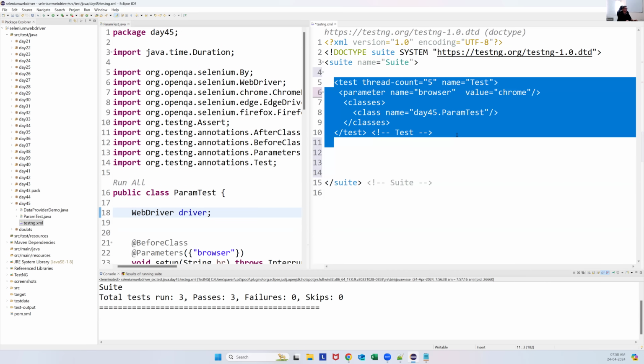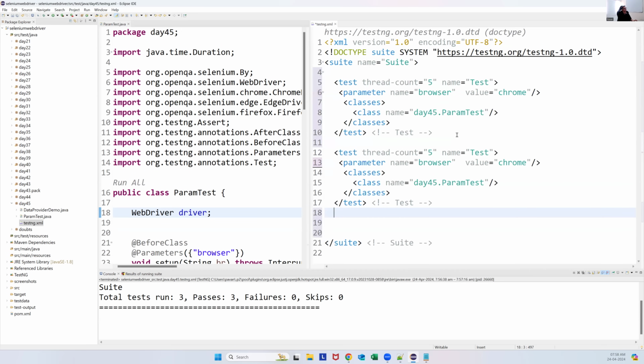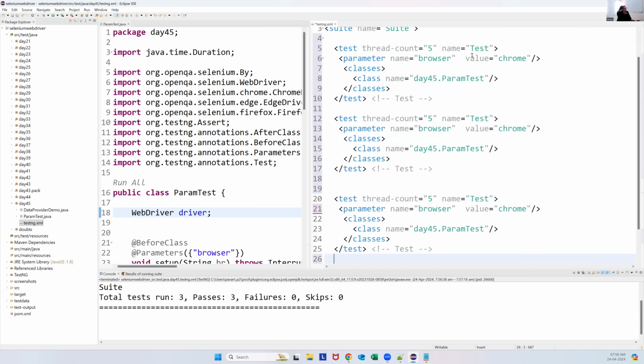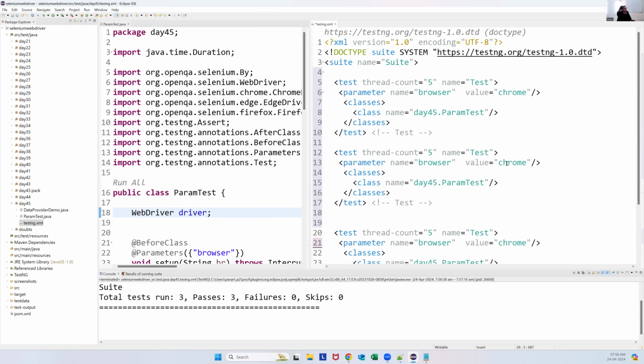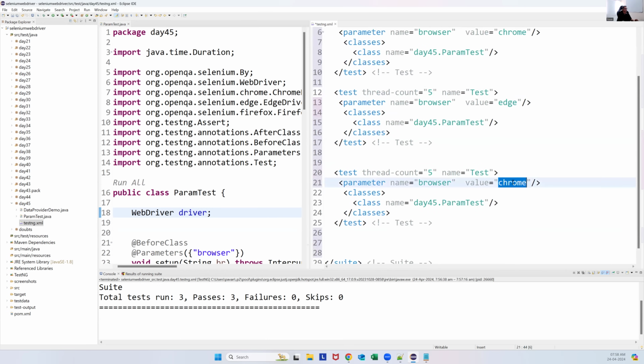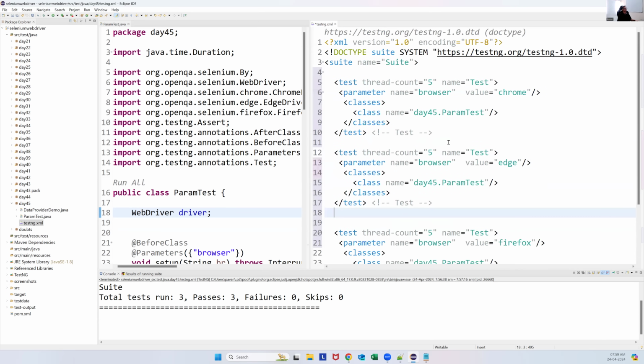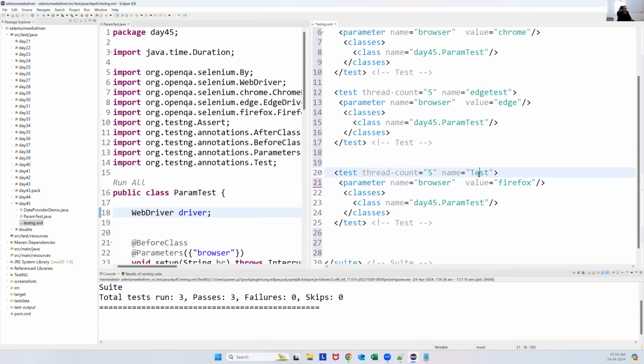This will execute on the Chrome browser. Now I can make 2 more entries. And here I can pass the Edge browser. Here I can pass the Firefox browser. Because I have created 3 tests, the test names should be different. So here I'm changing the name. I'll name it Chrome test. And here I will name it Edge test. And here I will name it Firefox test.